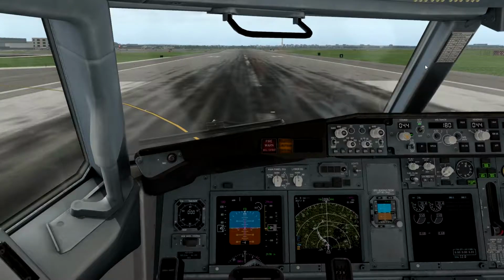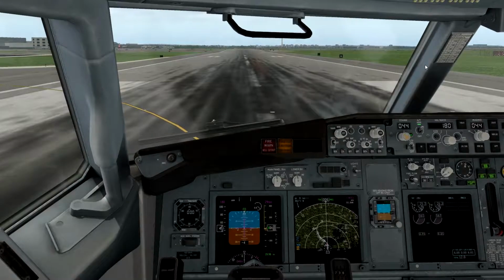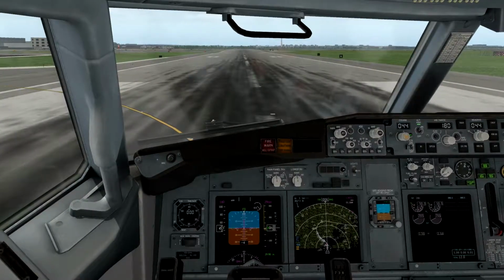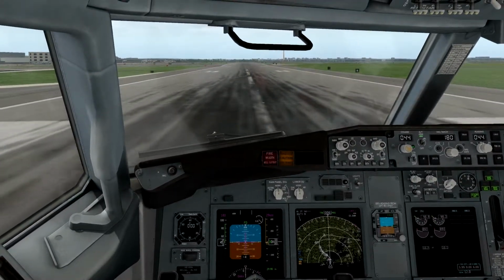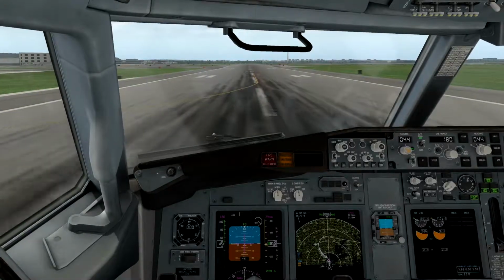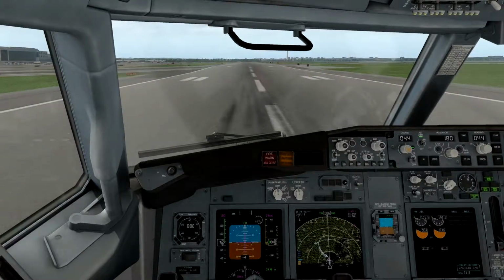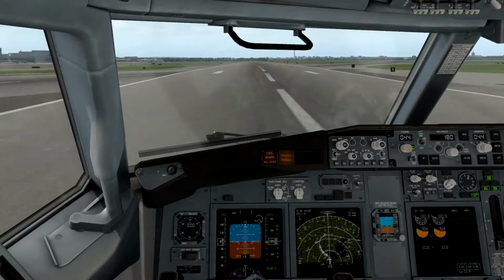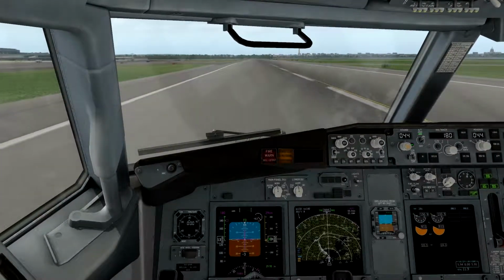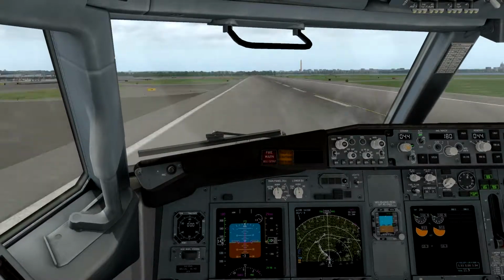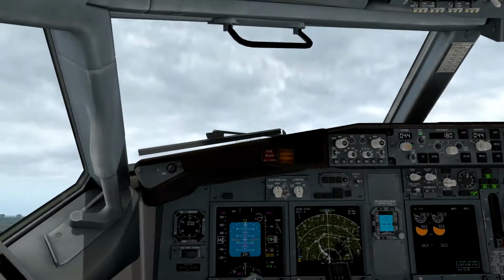Okay, let's do this. Release parking brake, and let's give it some throttle very slowly. 80 knots. 100. We'll call this our V1. Positive rate, gear up. Flaps back to normal.